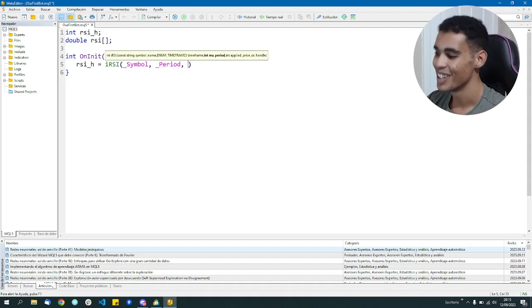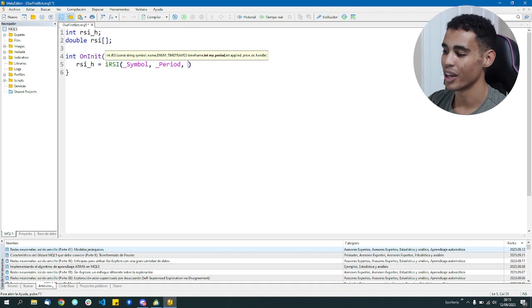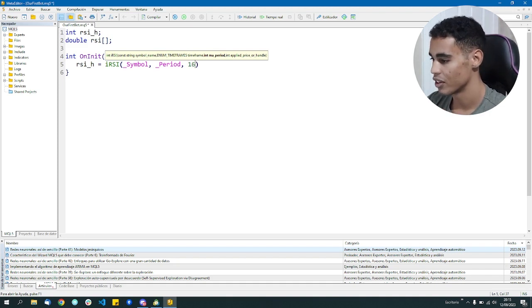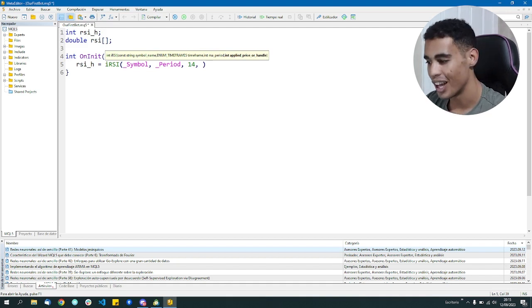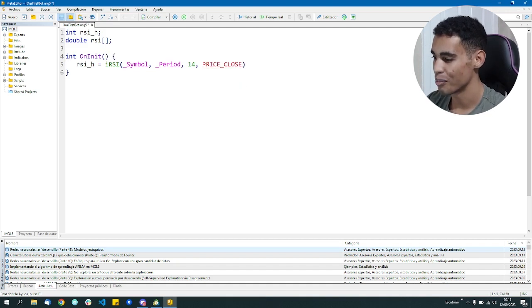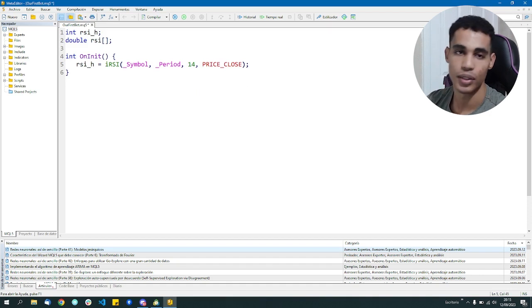Perfect. So now, the period of the RSI depends on your strategy, on how you configure that. For example, here I'm going to put 16. I think usually people put 14, whatever. Perfect. And to which price do we want to apply this? We want to apply it to the close price. Usually the indicators are always applied to this, but if you want to change that, you are free to do that.